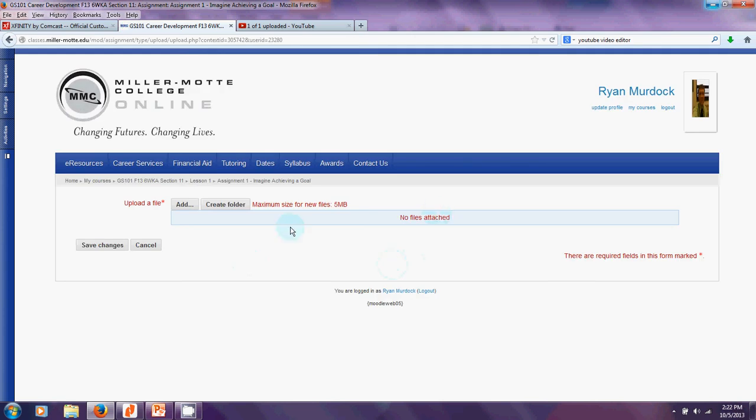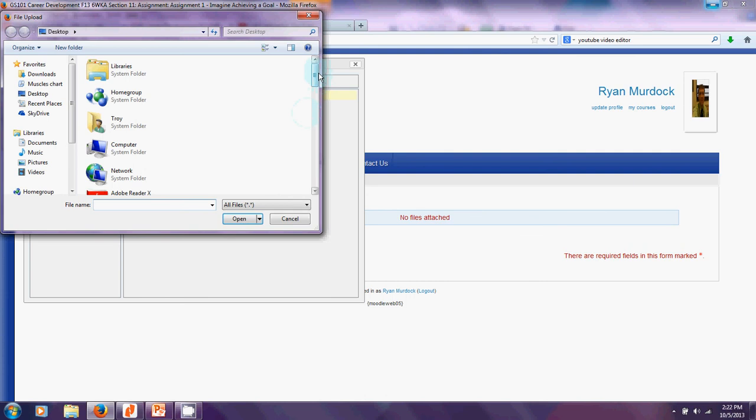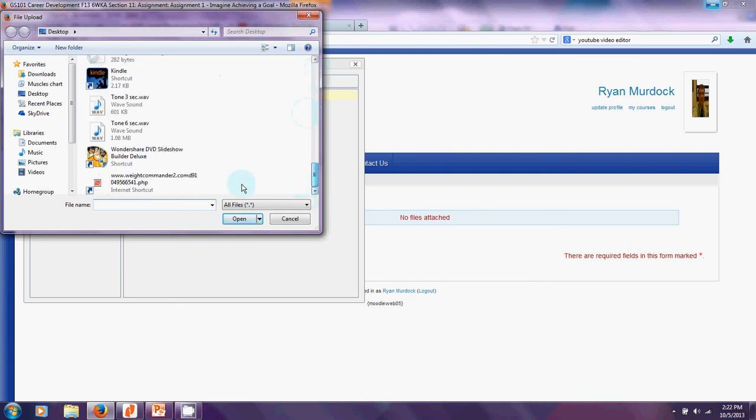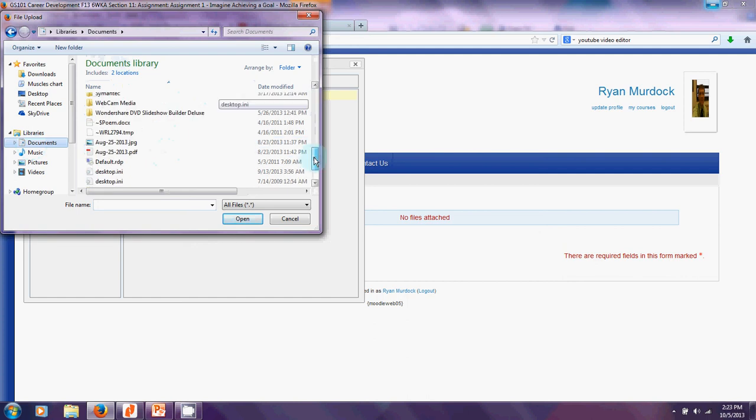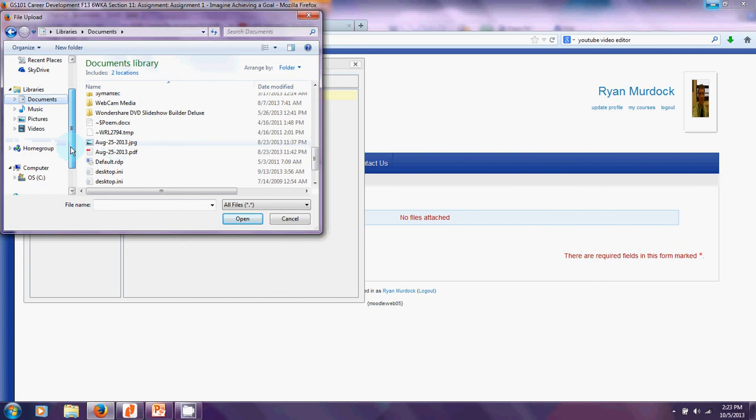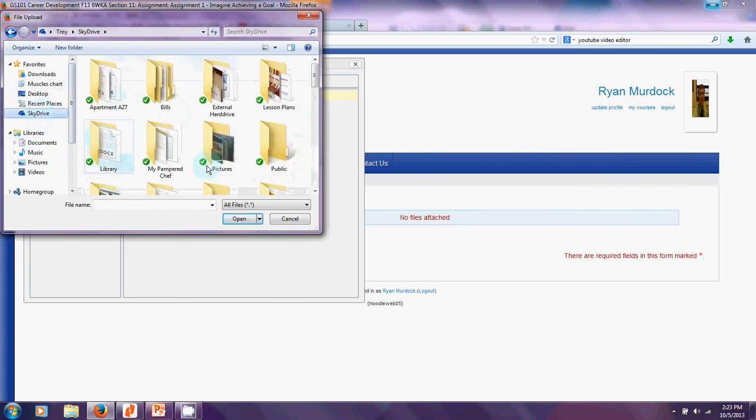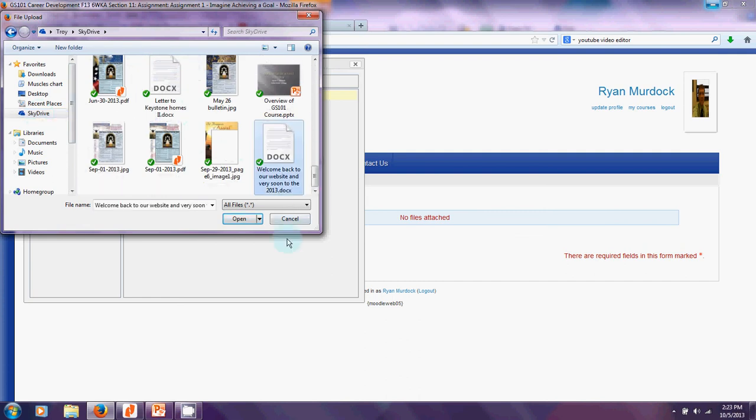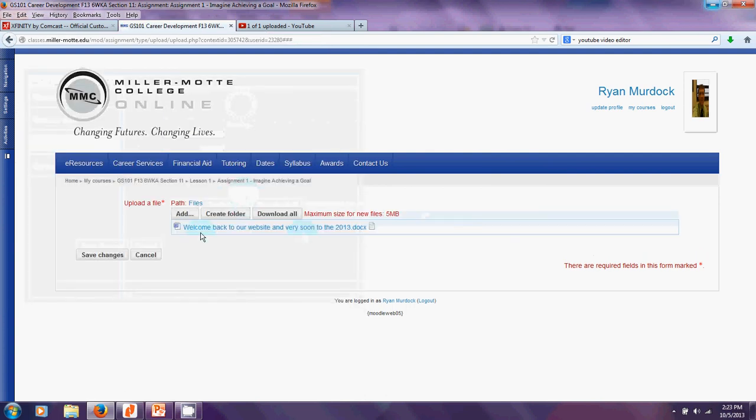So to upload a file, you'll click Add. You will then do Upload a File. You'll click Browse, and you will look for your file within your saved documents. Let's see if I can find something real quick. We'll throw that in. You'll click Upload this file when it's done, and it will appear right here. After that, you will click Save Changes.